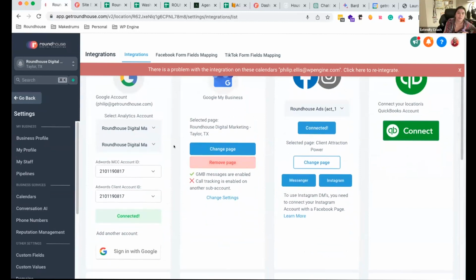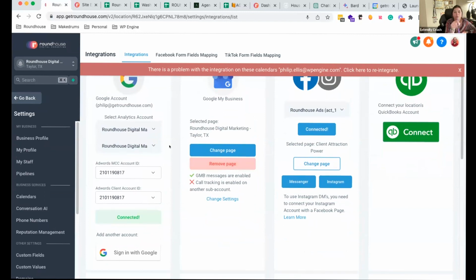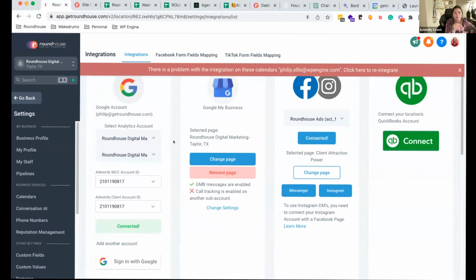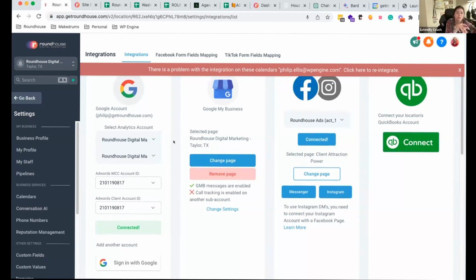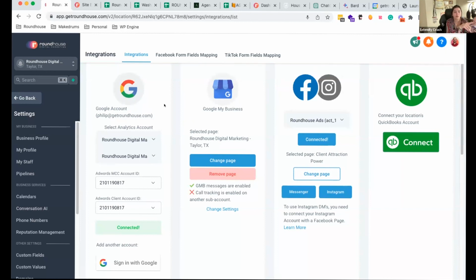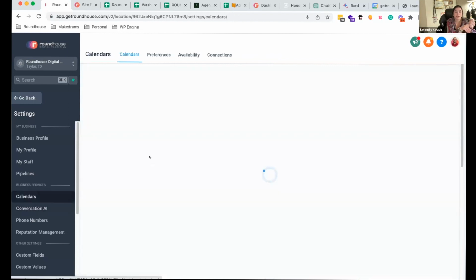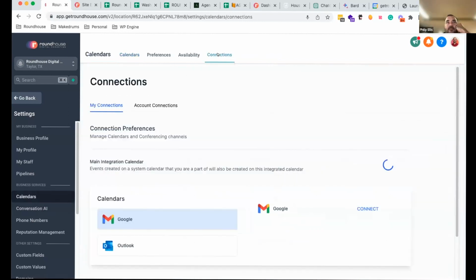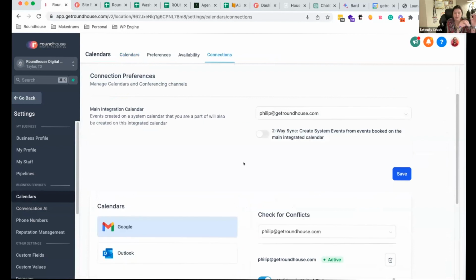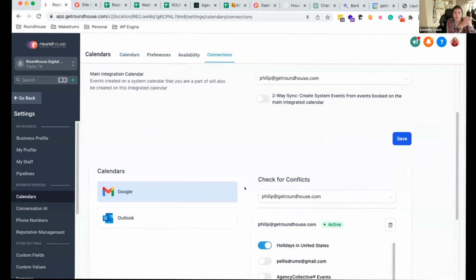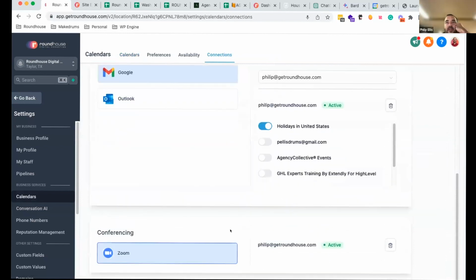Because usually, or the Google My Business. Well, no, it's with the calendars. Never mind. I would try that first. Try disconnecting Google completely, reintegrating. If that doesn't work, I would look under your calendars on that left sidebar and see under the connections if it's still being pulled in anywhere. Yeah, it doesn't look like it.